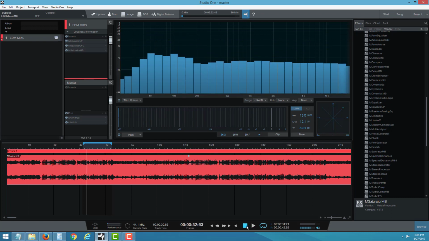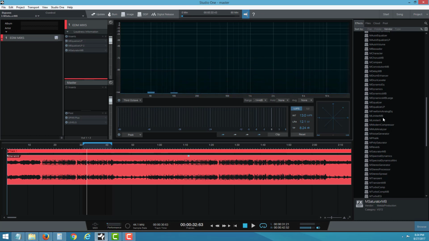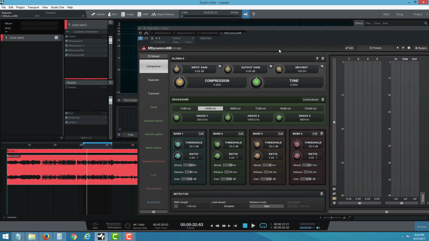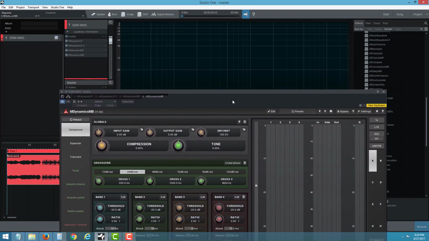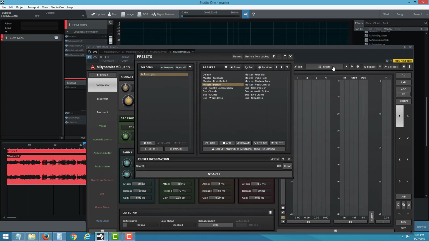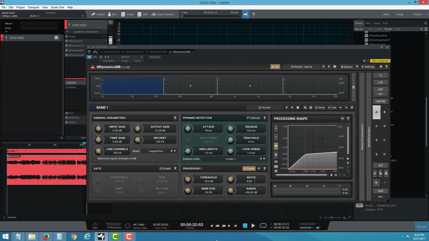Let's go into multi dynamics. Let's go into this one and see how it sounds. Alright, the preset is already set for dance, as you already know. Let's go to the dance preset.